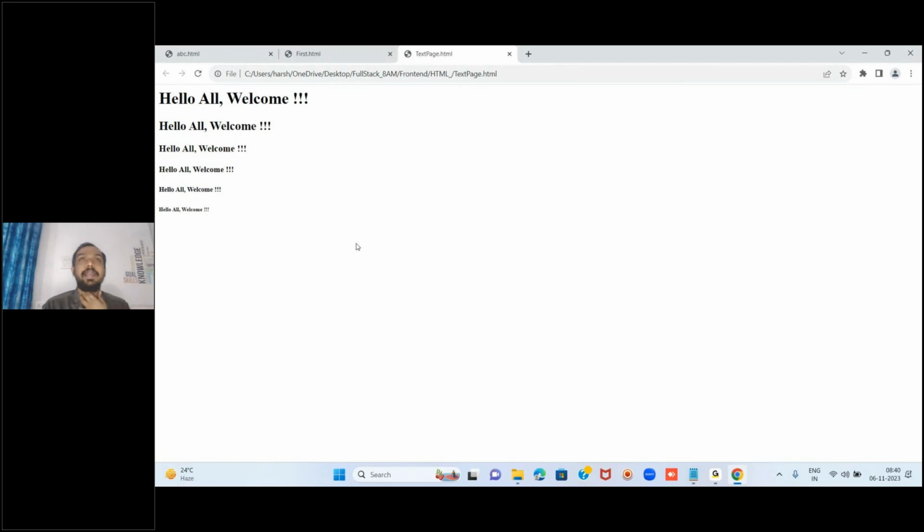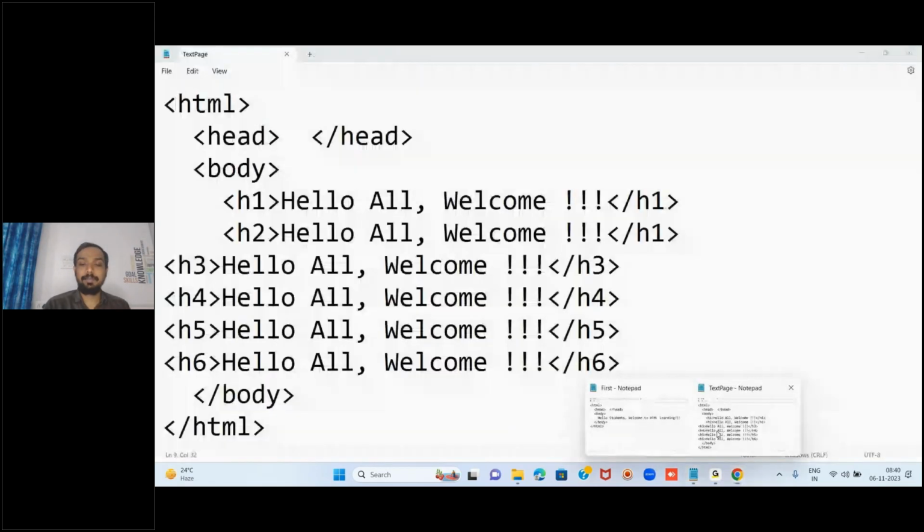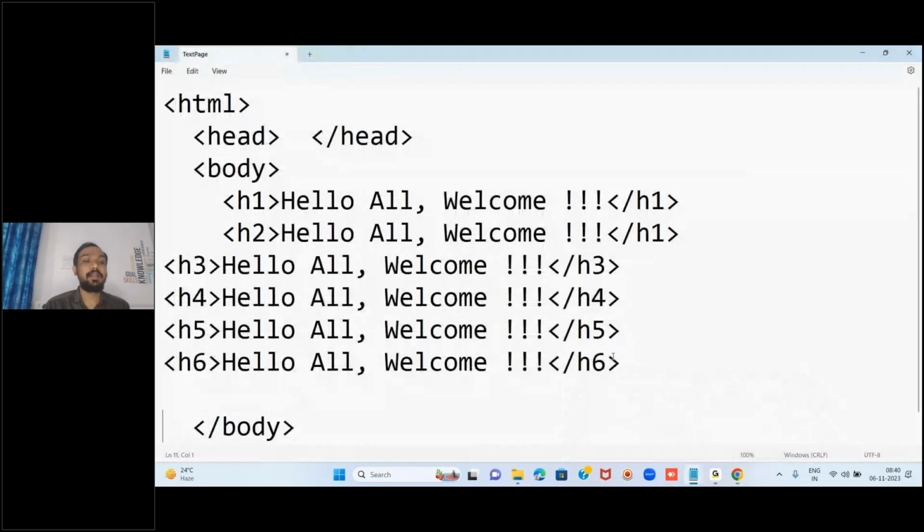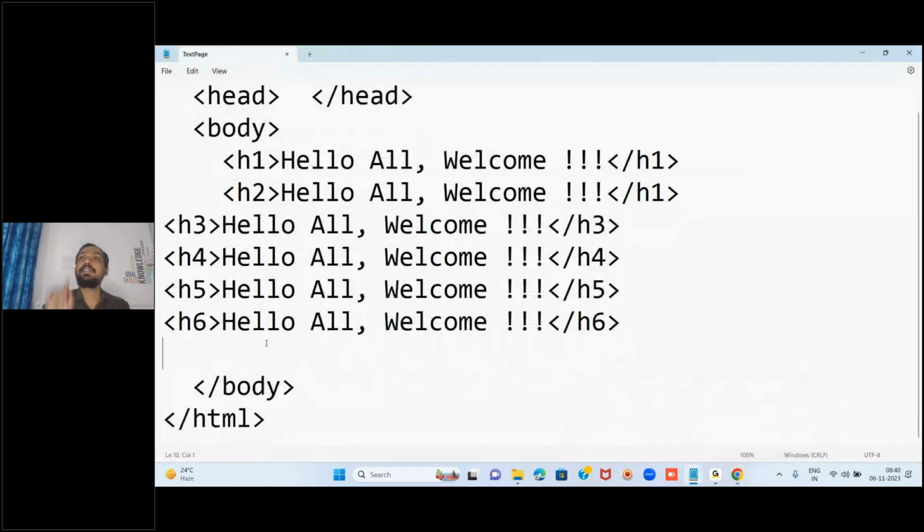Now I am going to add a paragraph as well. So how to add a paragraph to the web page? Go to the same page. After this, add a paragraph with the help of a tag. I told you everything in HTML is added with the help of tags. Any content you talk about will be added with the help of a tag. If you write anything.